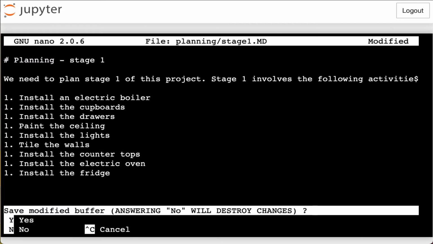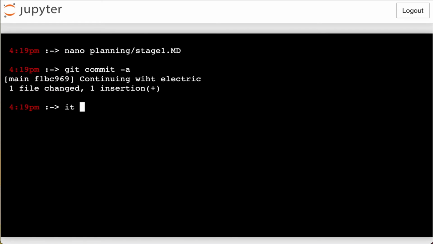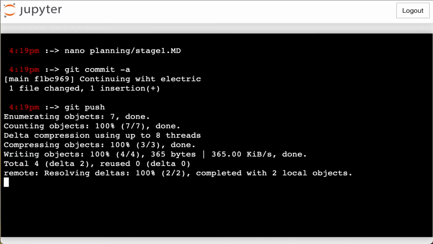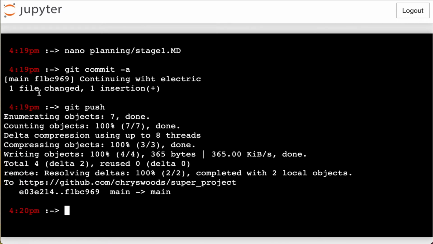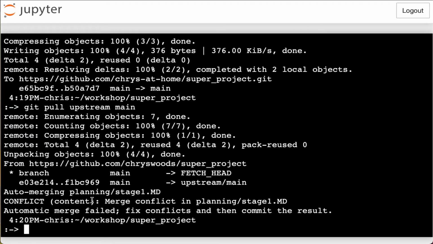And of course, they will then be saving it and working away, continuing with electric. And they'll be pushing that to their original repository. Now, if I try to pull the changes as we were doing before, so basically git pull upstream main, again, we find we get this merge conflict.